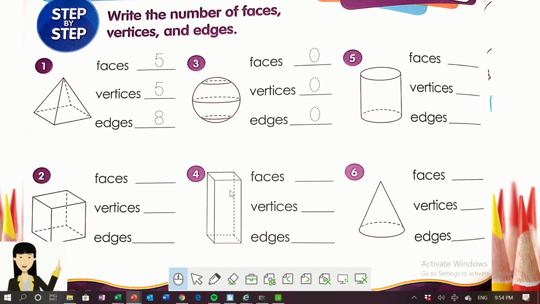The cube is the same as the rectangular prism. How many faces for the rectangular prism? 1 up, 1 down, 4 aside, 6. Vertices, the point, 4 up, 4 down, 8. Edges, 4 up, 4 down, 4 around, 12.